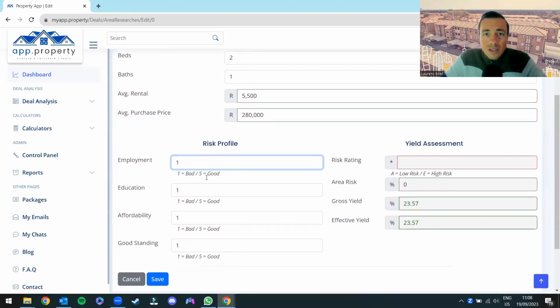Next, we have to look at the risk profile. Now, the risk profile, I like to look at 4 main areas to conduct my risk analysis. I look at the employment statistics, the education levels, the affordability, and the good standing. All of this can be gathered from a TPN report. So just go to shop.tpn.co.za, pull a report, an investor report, and you'll get this information.